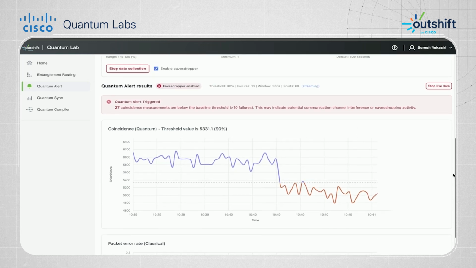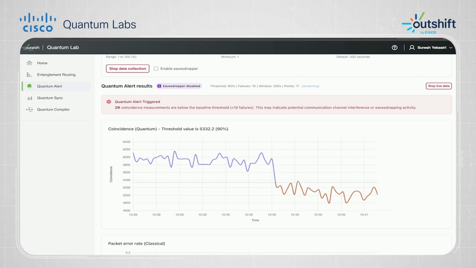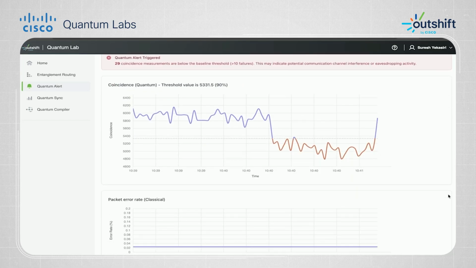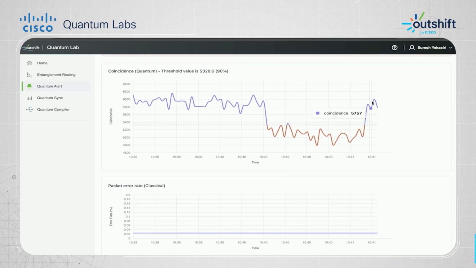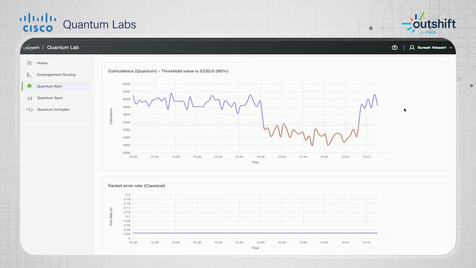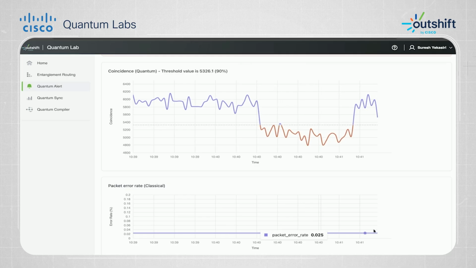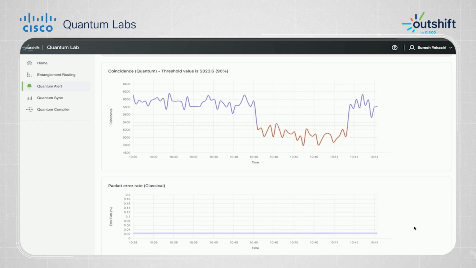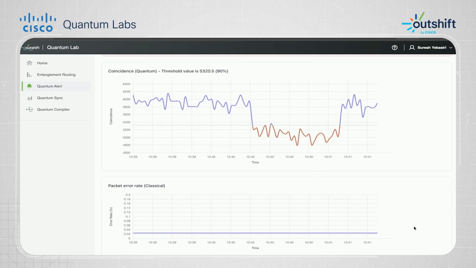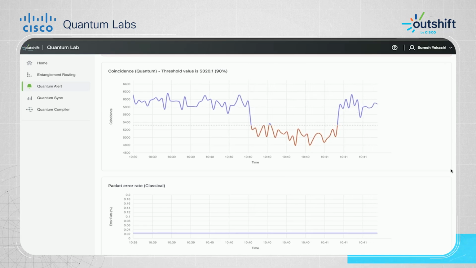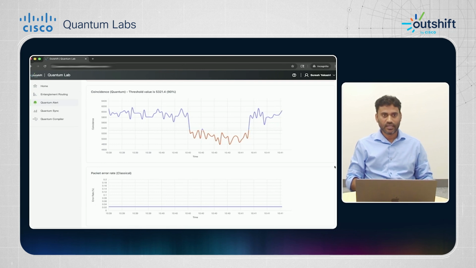Now let me remove the eavesdropper from the channel and see how the coincidence measurement is impacted again. As you see, it goes back to my baseline measurements and stays consistent. And if you notice the classical error rate, there is no difference, with or without the eavesdropper in the channel. That's where quantum comes to the rescue and identifies the eavesdropper in the channel.